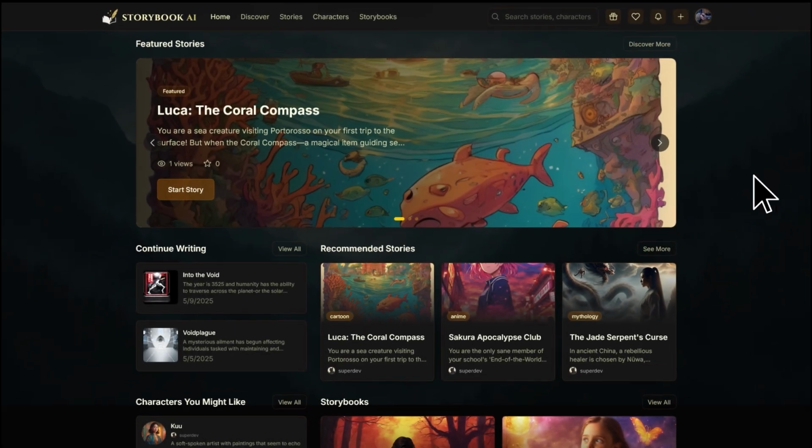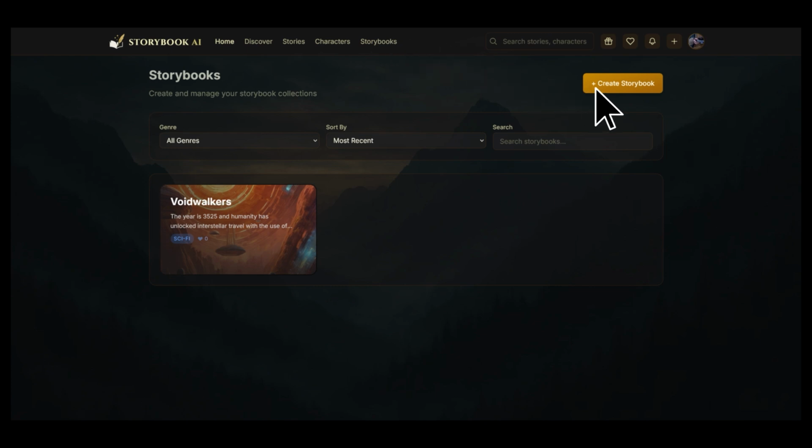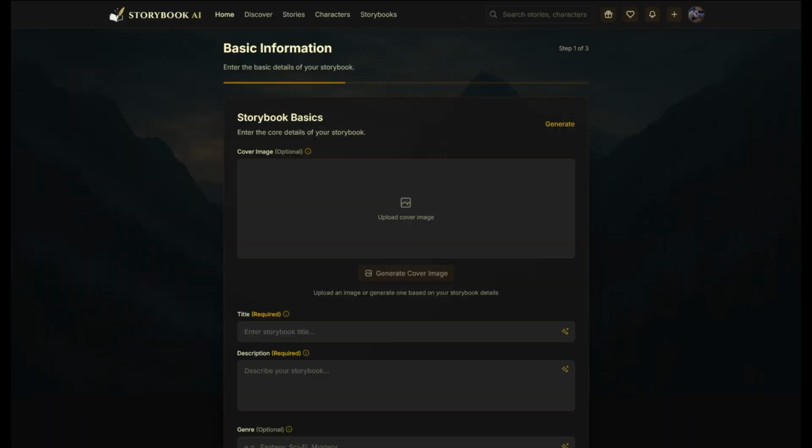From the homepage, click Storybooks on the top ribbon. Then click the Create Storybook button. We'll begin by providing some basic details. Here, you'll need to provide a title and a description for your storybook.